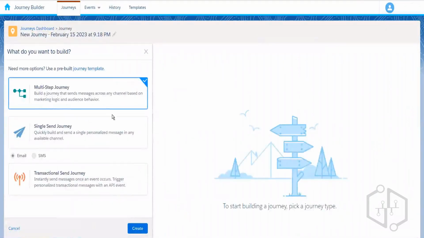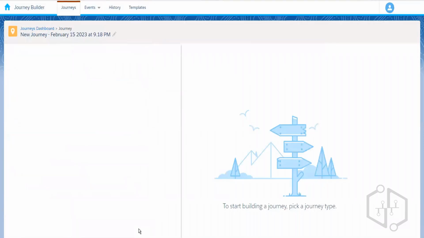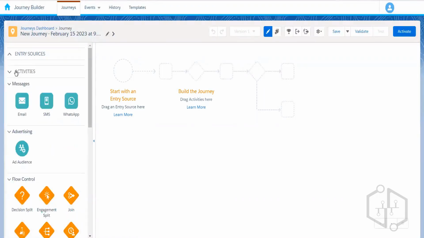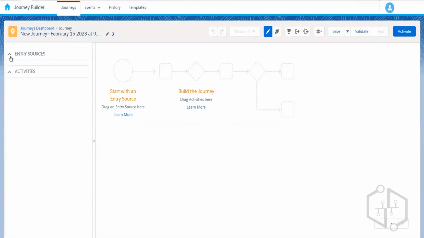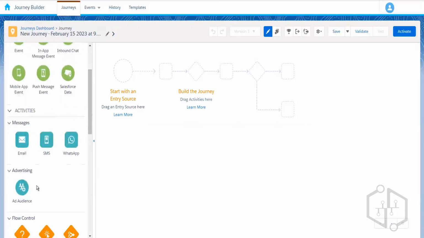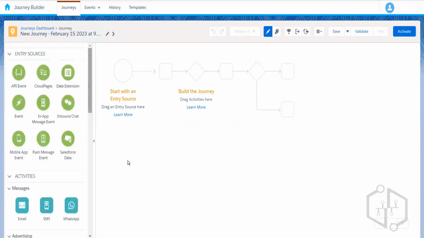So now we're going to talk about the multi-step journey. In a multi-step journey, we have basically two things: one is the entry sources and then the activities. Okay. Now what are entry sources? They are where the data is going to come into the journey from. And then we have the activities, which are all the things that the contact or customer entering the journey will go through in the journey, right?